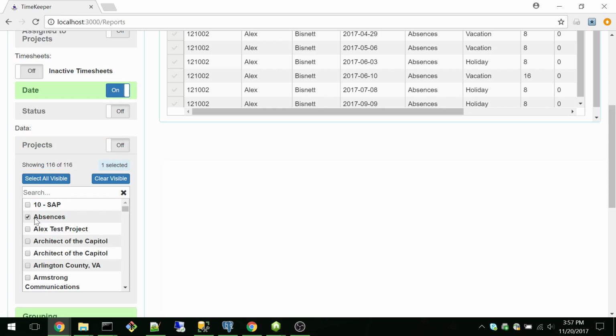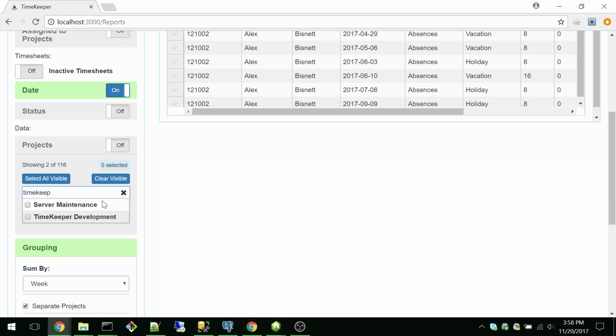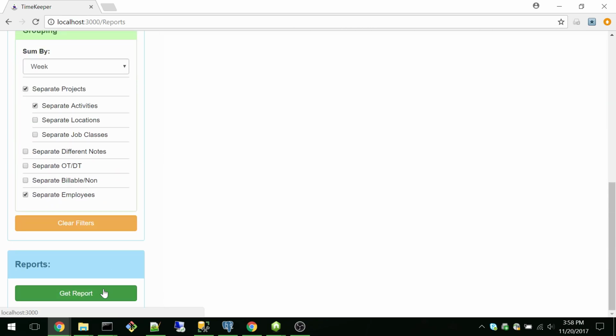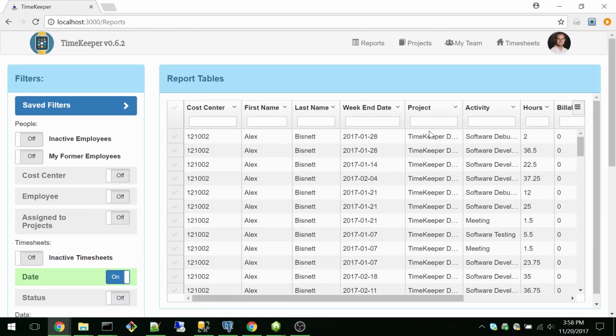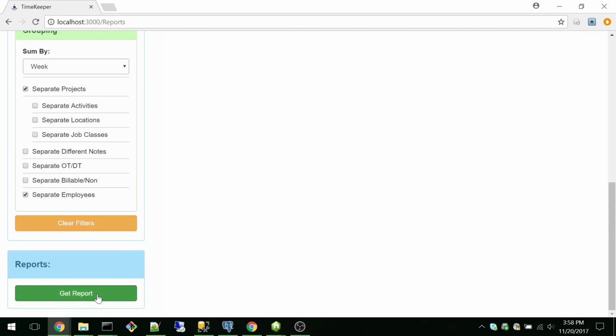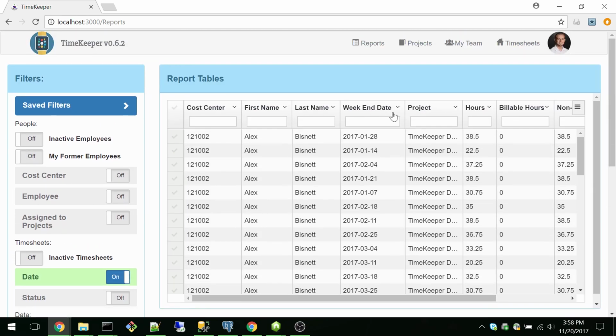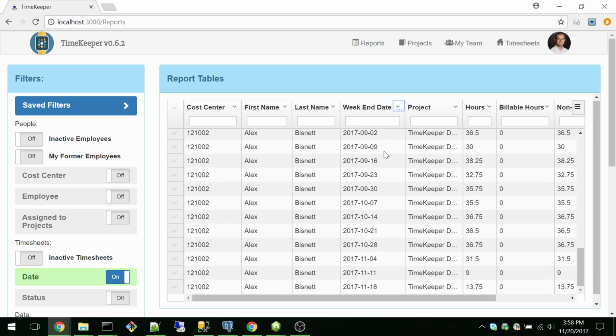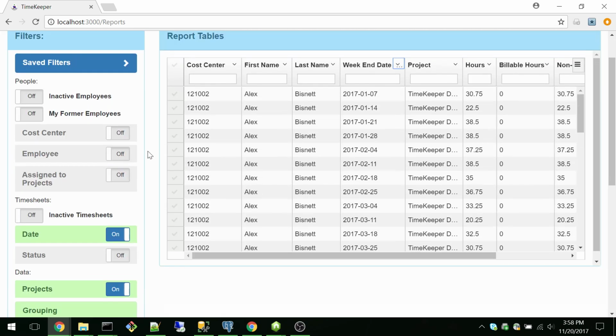So for example, if I'm interested in the TimeKeeper development project, I can run that and I can see when hours were charged against this project, and you can see that it's broken down by activity. Maybe I'm not interested in which activity, I just want to know for each week of this year how many hours were charged against the project, so I can do that. And now I'll make this sorted. Now you can see from the beginning of the year all the way through the end of the year how many hours were charged against the project.